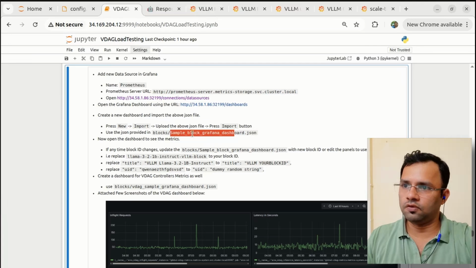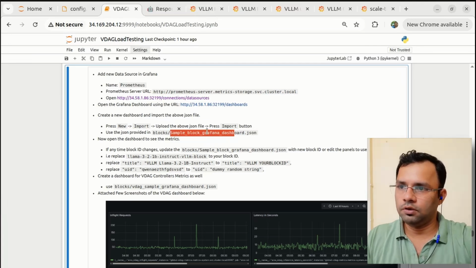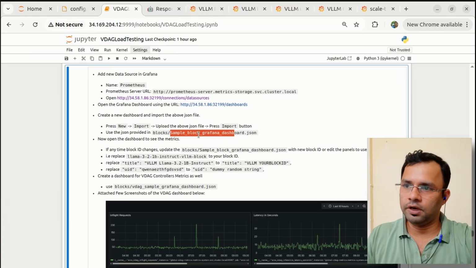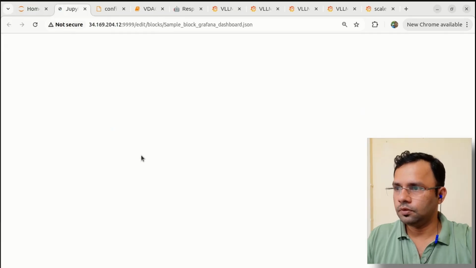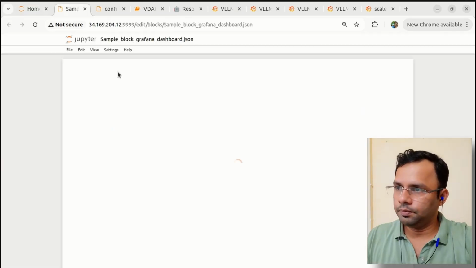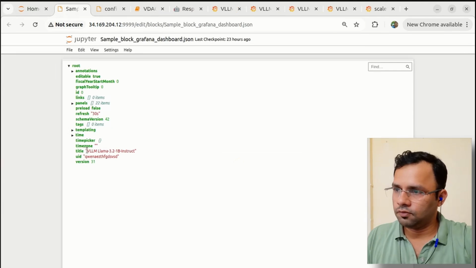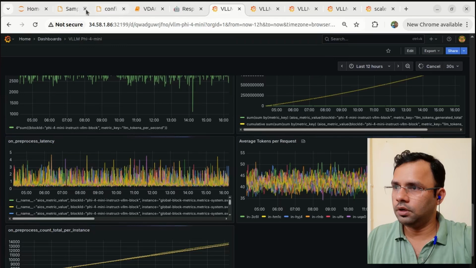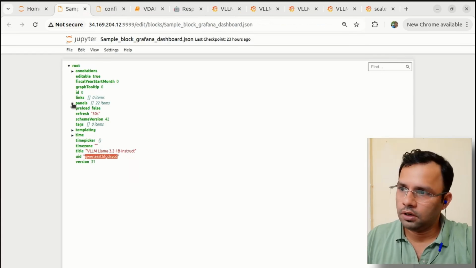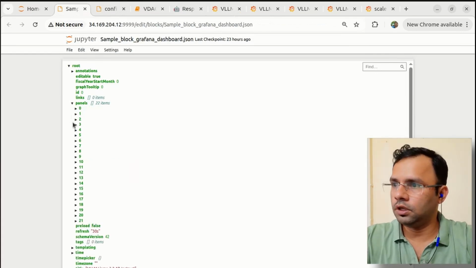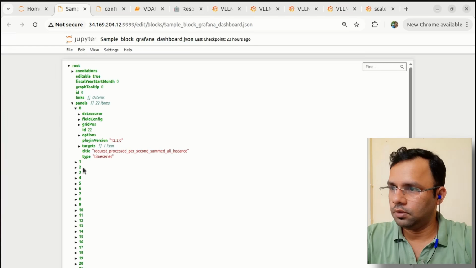Since 4 blocks are there, you can copy those, and before that you make 4 duplicates of those files, and just don't forget to replace certain names. I'll just show you that. Don't forget to change this title, because this title is what will be visible over here. You have to give some UID also, randomly generated strings. And importantly, you need to change the model names here.